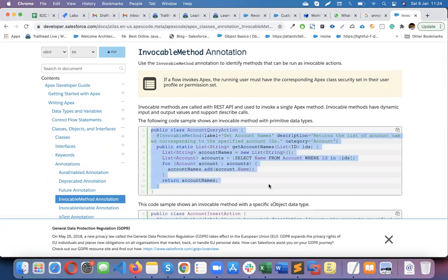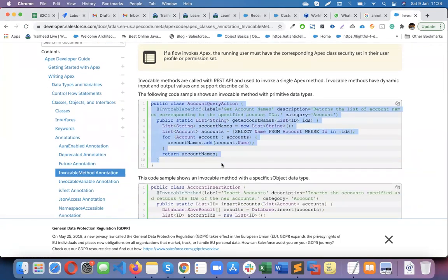Let me show you quickly what they are doing. Basically, they are running an account query action and querying the account record where ID equals this ID, and then returning the account name. So if you call this Apex class, it will give you the account name based on your ID. You are passing the account ID, and this returns the account name of that particular ID. Now this class can be called in your process builder.